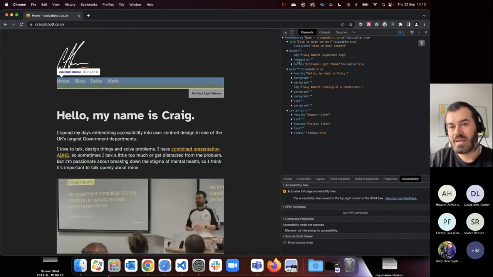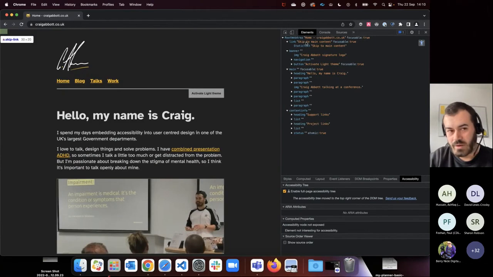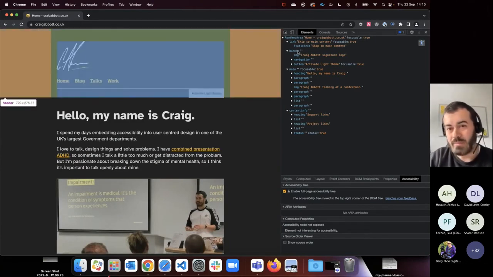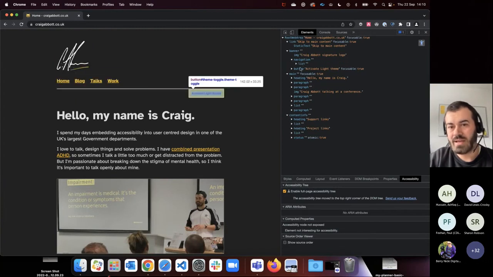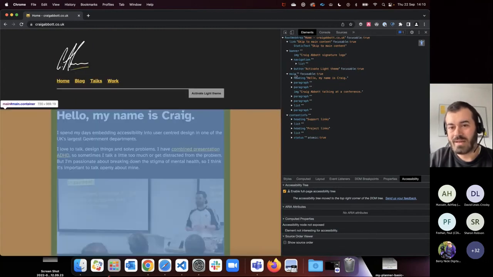All it can see is this. And in here, we can see that there's a link here, which is called skip domain content. So that's the skip link at the top of the page. It's got a banner, which is a main landmark for the header. It's got an image in there, which has got alt text of Craig Abbott's signature logo. There's a navigation menu, which has a list in it. There's a button, there's a main tag, there's a heading.